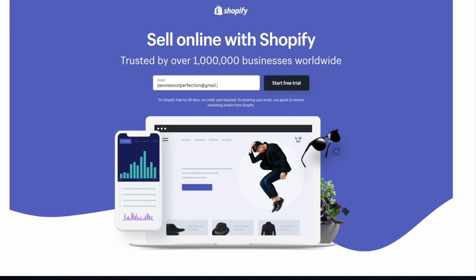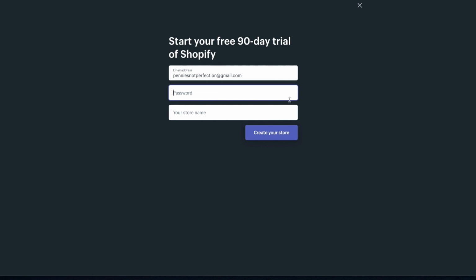So you will go through and do the free trial. You'll give your shop a name and a password so you are protected, and then you'll just hit the create your store button, and it will really quickly create the store for you. This literally takes no time at all.